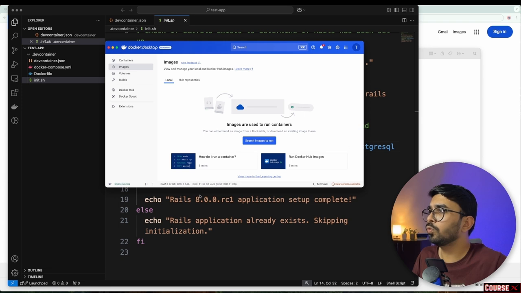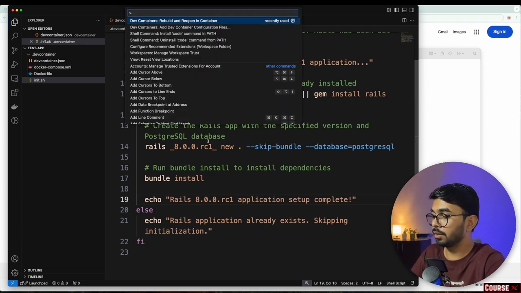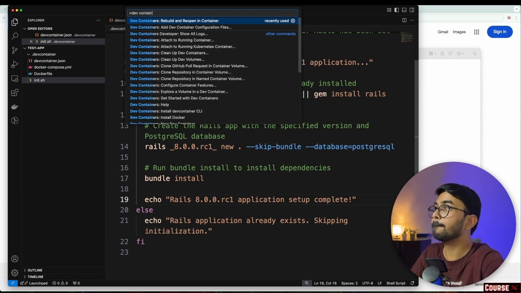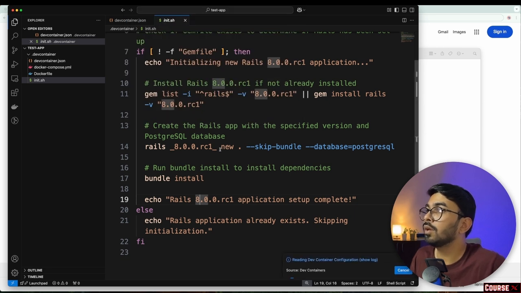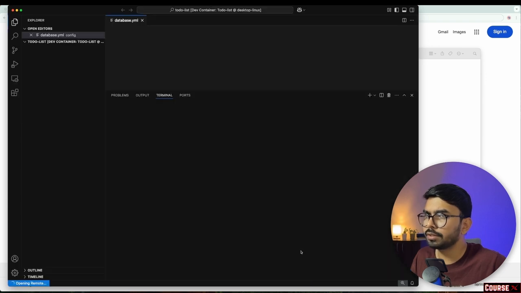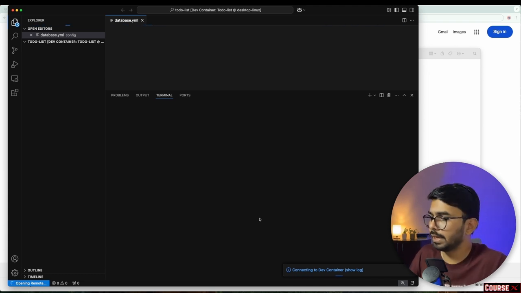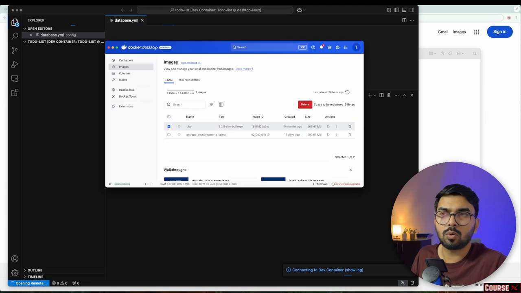And once I have removed them, let's again open the command palette with Control or Command Shift P and search for dev container, and then select this rebuild and reopen in container. Once I select that, it should open the ready dev container. So let's wait for some time till it opens up, and then see what we have in our Docker Desktop.